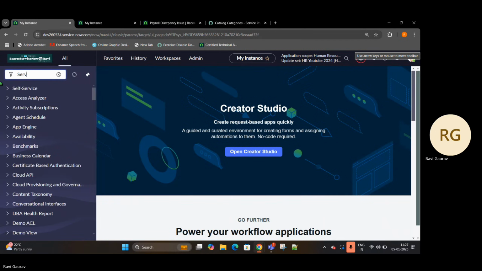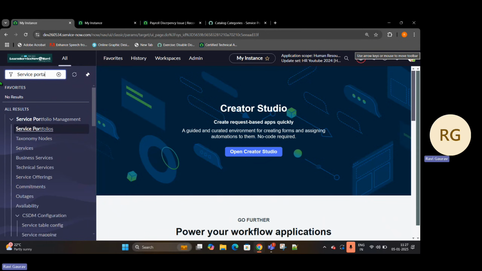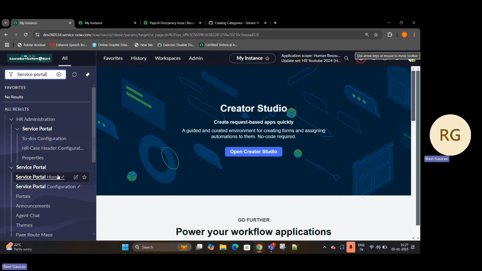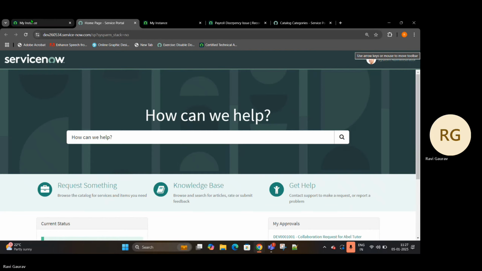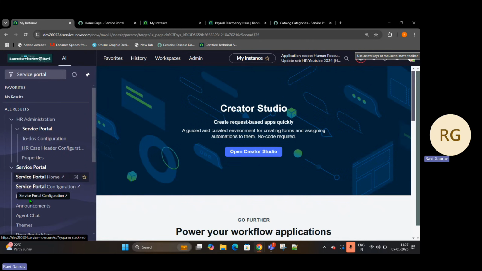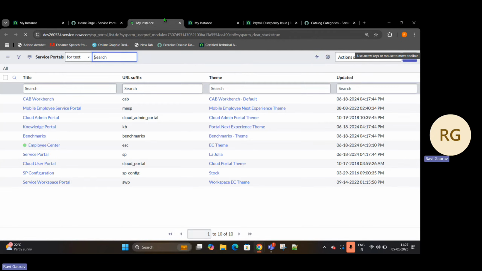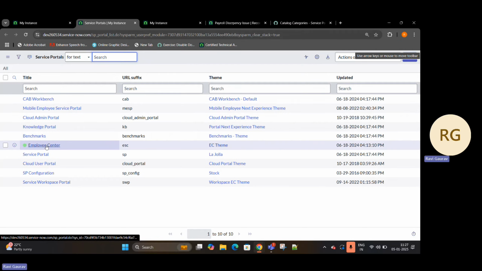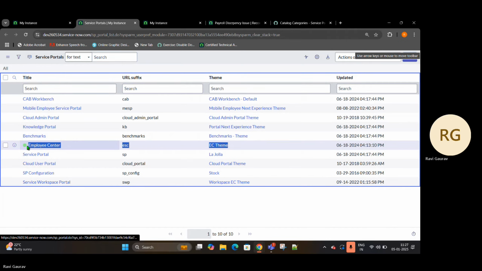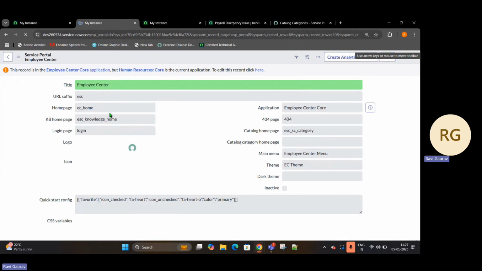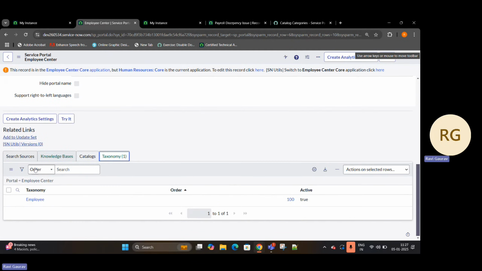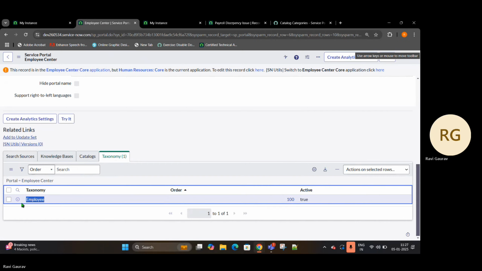Just type service portal. Go to service portal homepage, configuration. Or you can click on this one, portal. Click on the portal, and you have to choose employee center, where you have to build your taxonomies. Click on employee center, then scroll down. You will notice we have a taxonomy called employee. There is only one employee taxonomy which is built.